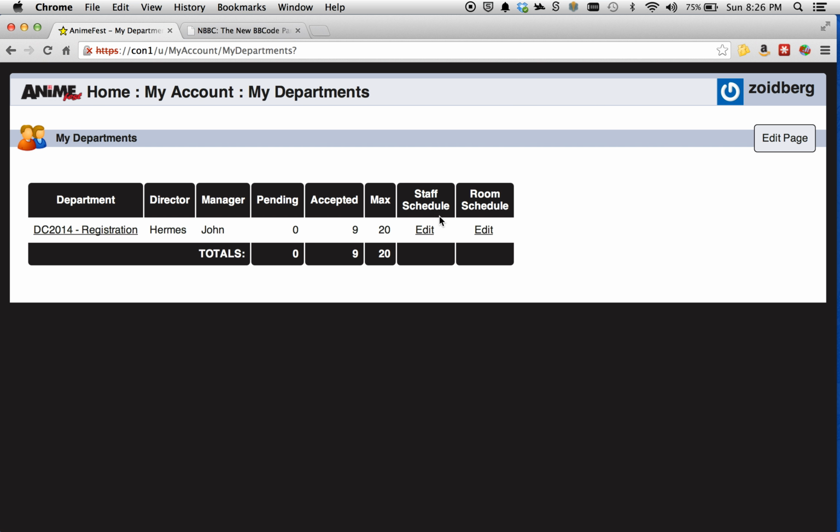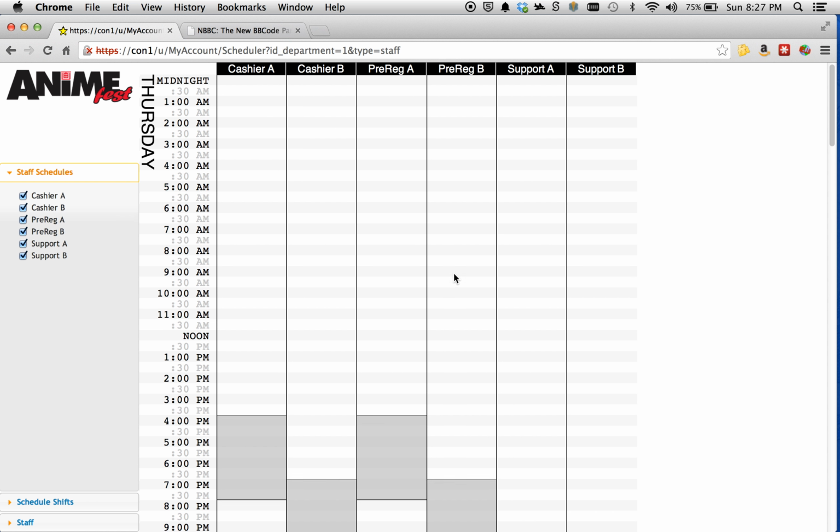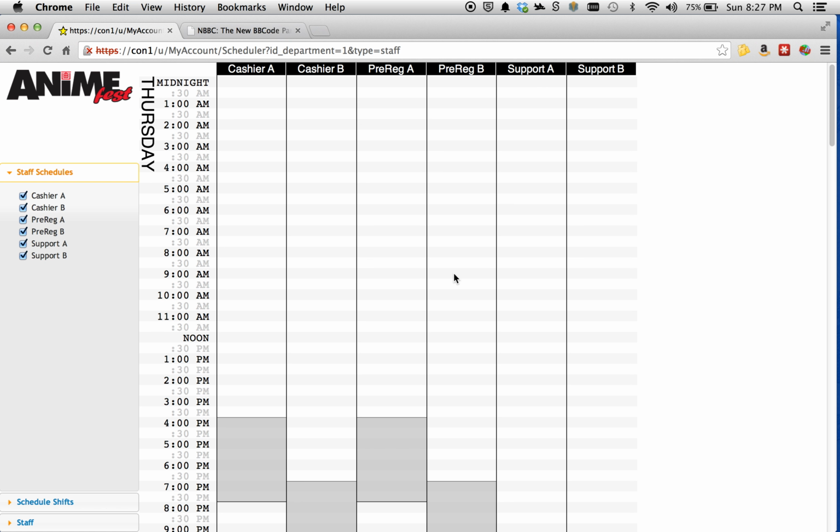So there's 2 different schedules over here, room and staff, and at the moment what I care about is the staff schedule. So I'm going to hit Edit on that, and it should pre-populate now with columns for each of those schedule columns we created. And I had previously created the cashier A B, and I've got a little bit of stuff already on here. And I'll explain how that all works.